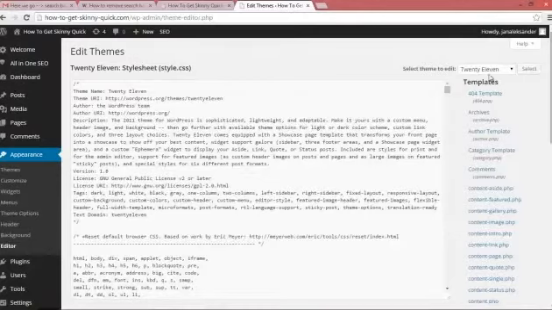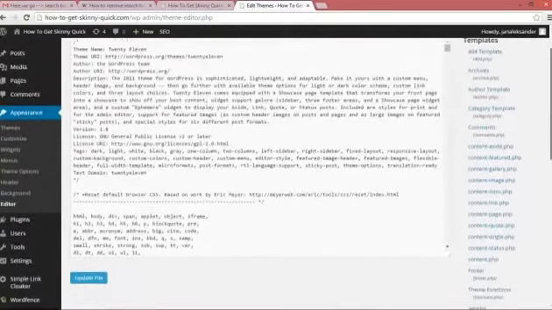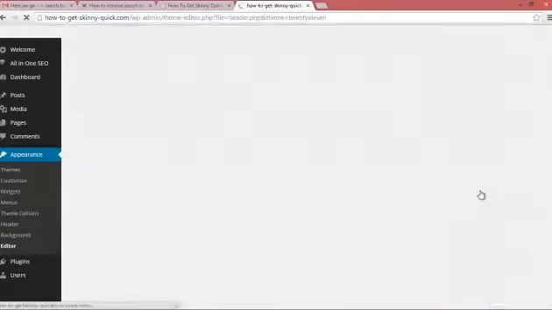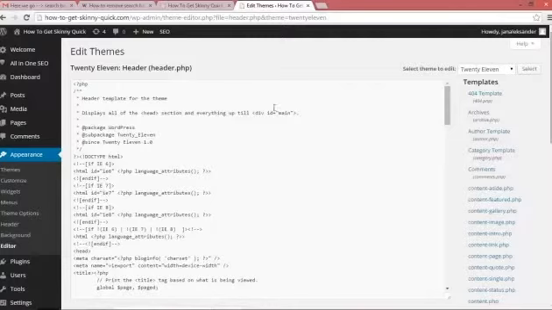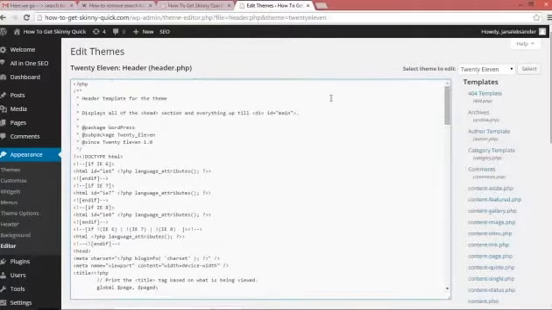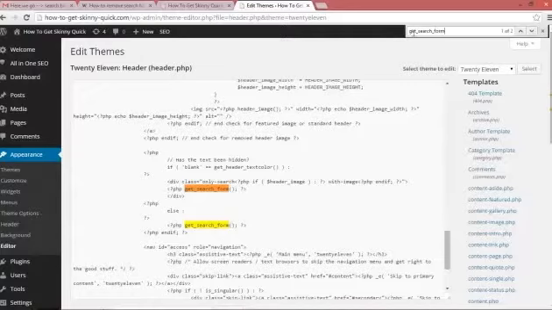We have the 2011 selected, so that's our theme. Let's go to header PHP. And don't be scared of that code. It's a very simple thing we need to do here. So click on this here and then Control F to find something. I'm using Chrome, so the window opened here. Now I'm going to type in get search form.